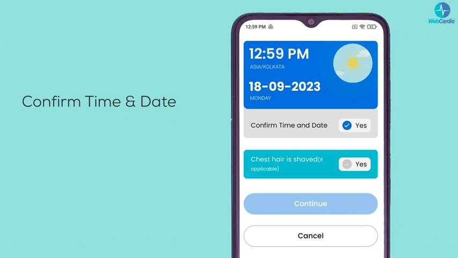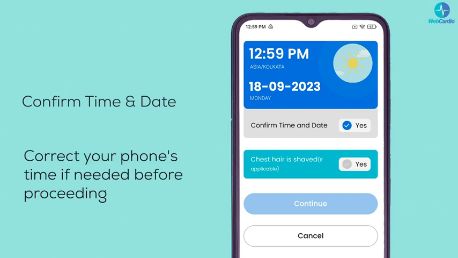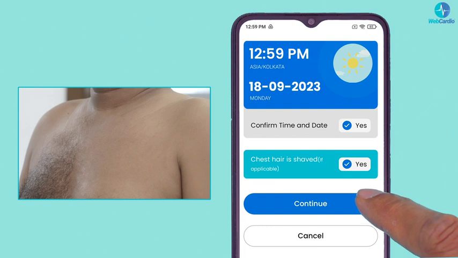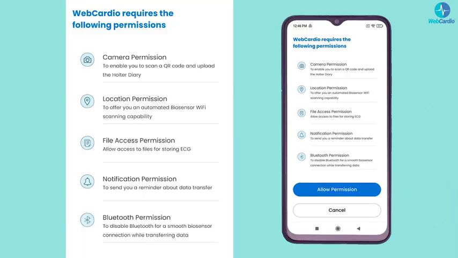Make sure the time and date on this screen are accurate. Correct your phone's time if needed before proceeding. Ensure that the chest hair is removed before starting the procedure. Once you have made sure about the clean chest and phone time, you can proceed to the next screen.